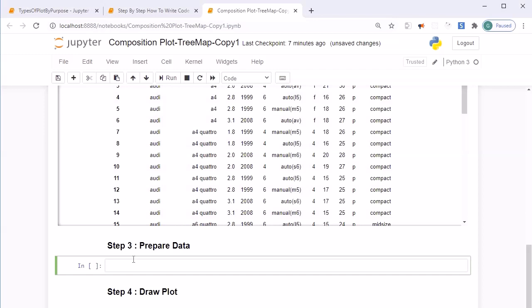We need to specify df_processed, and here I am going to group by on the basis of manufacturer. So I need to specify manufacturer, and then I need to tell it size, and then reset_index, and over here I'm going to tell name equal to count. So count is our index.